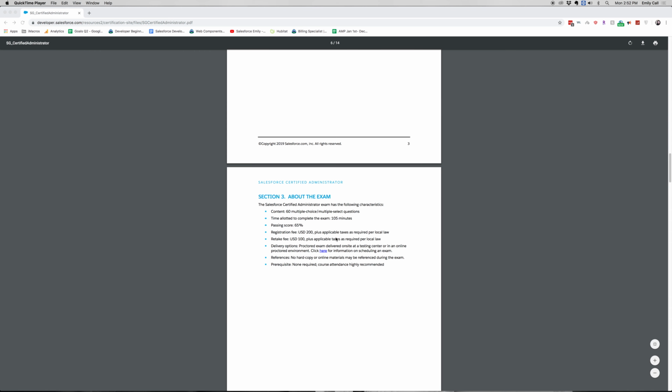The registration fee is around $200 US, including taxes. You can take this either on site or online. If you are taking it on site, it's fairly similar to in person, just you won't be using a webcam. But online you will use a webcam. You cannot have any books, you cannot have any paper, no other reading materials or writing materials, and no food or beverages.